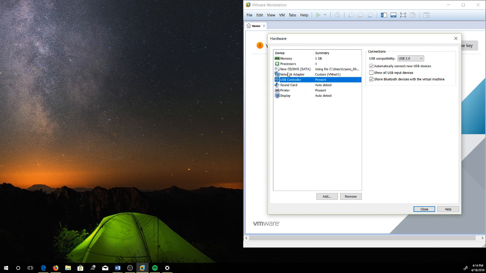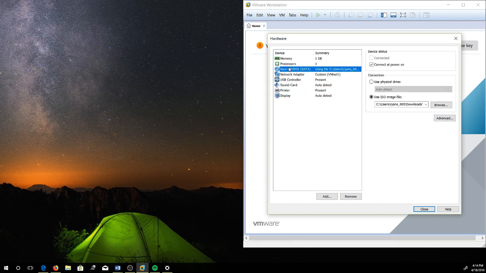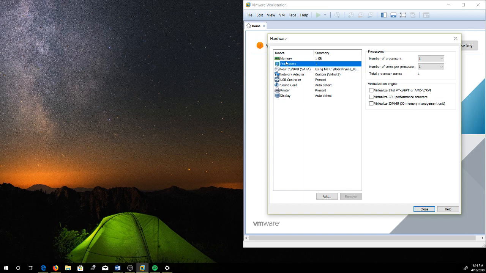Printer, controller, network adapter, I've already set that. New CD. So this is just saying use my ISO file, which I already discussed what that was. And processors, I really only need 1. I do have multiple options. My current machine has an i5 with dual cores.